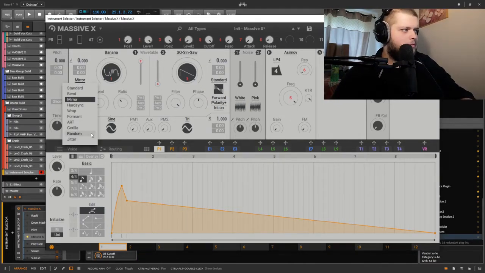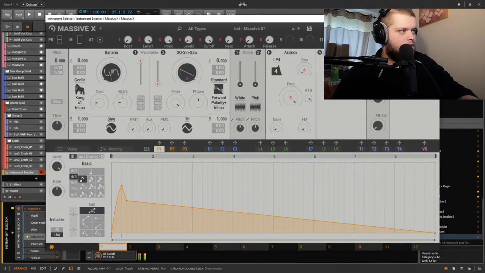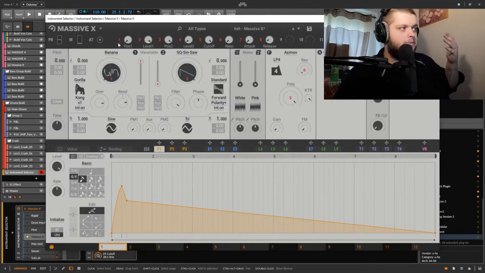So these are really cool. You've got really weird ones like Gorilla. And each of them has a bunch of different modes. So this has got King. Anyway, they sound really cool.